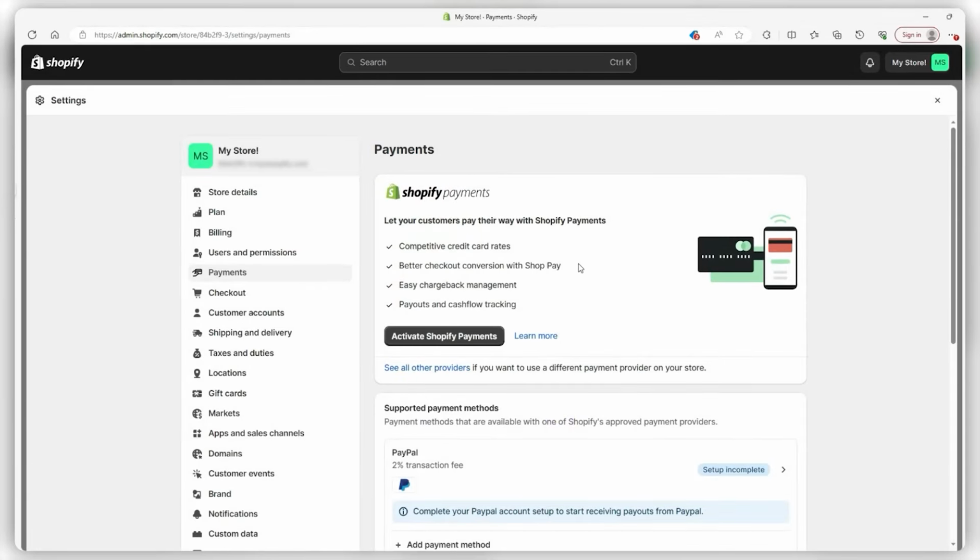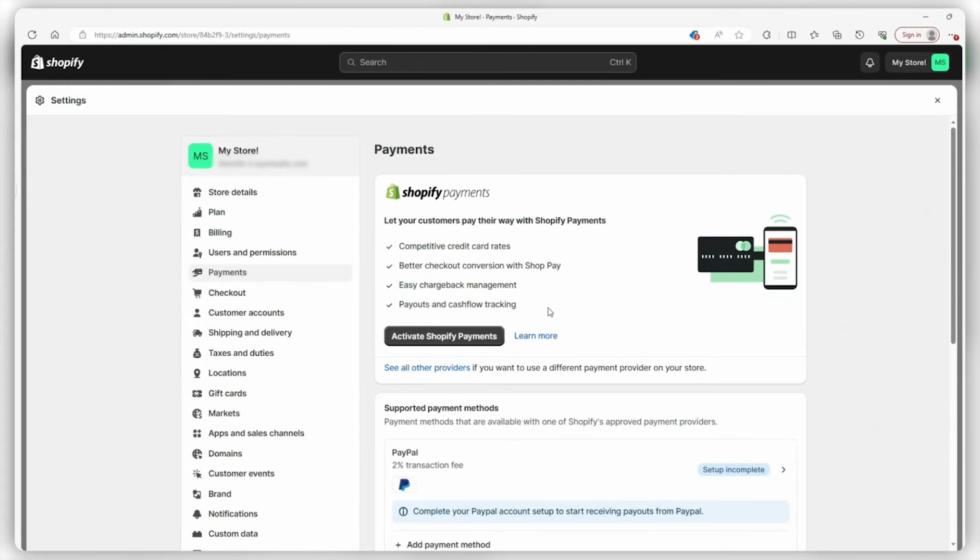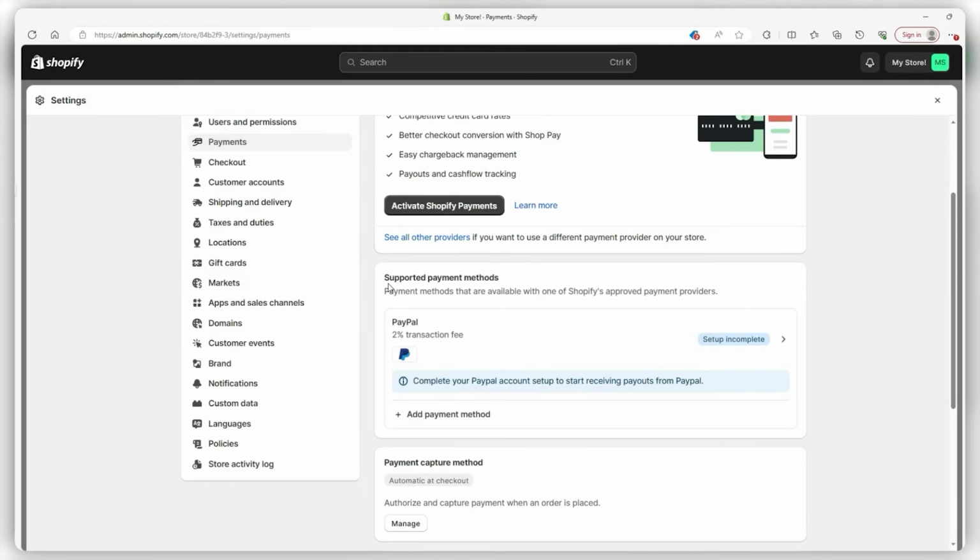But the catch here is that your business needs to have a registration number and that you're in one of the supported countries from this list right here. So if you do meet both criteria, then you can click on Activate Shopify Payments. However, for everyone else, there is an alternative option.